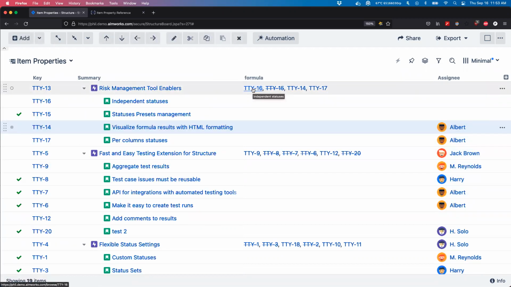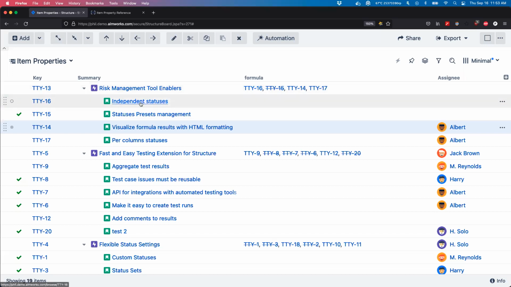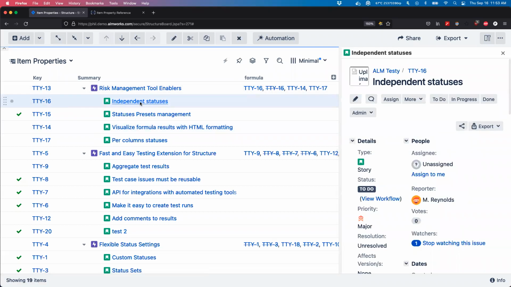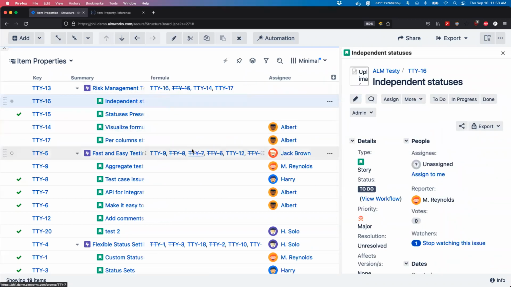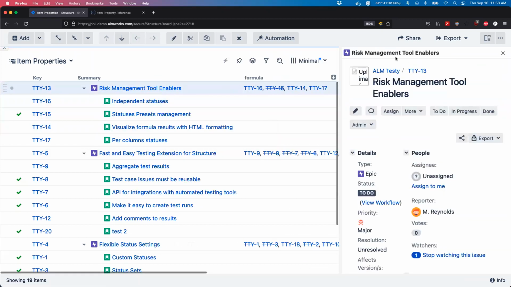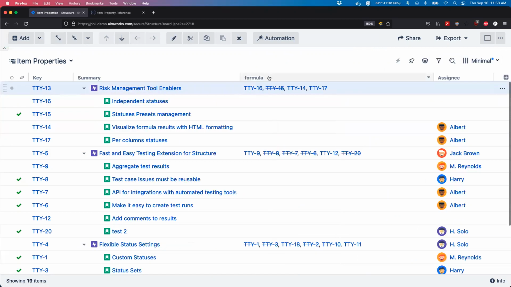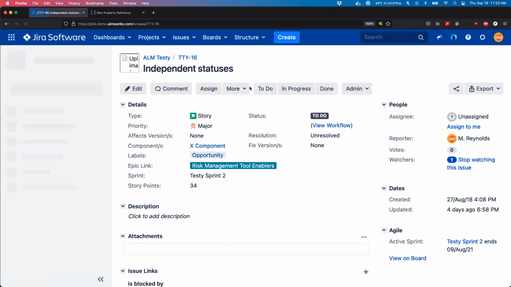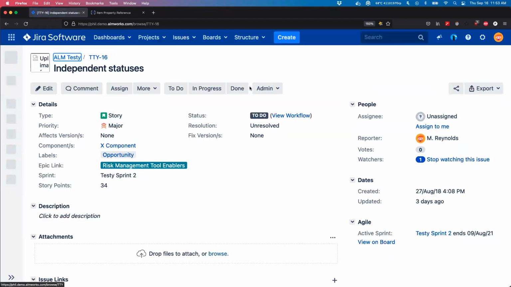Now, one thing I do want to mention is if I click a link here, it gives me the issue details on the right. If I click the link here, it will send me to the issue page itself. So we're taking it away from Structure, which is fine, obviously, but it's just something to be aware of. If you're in the middle of trying something out real quick, it's going to kick you to a different page.